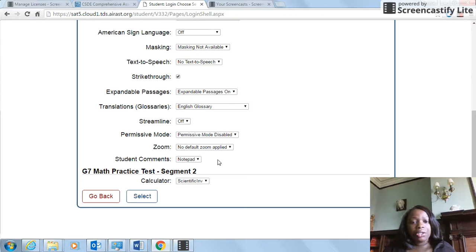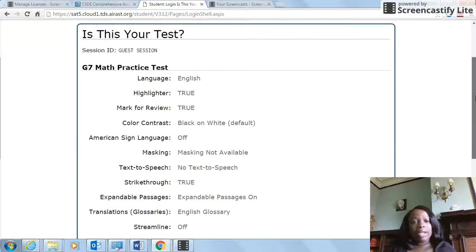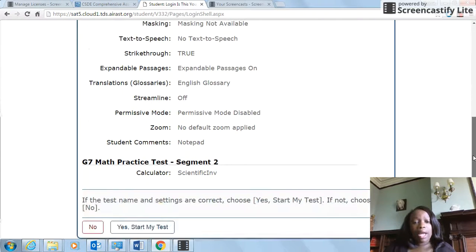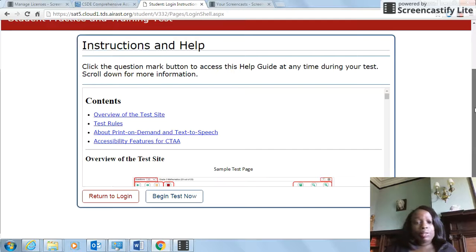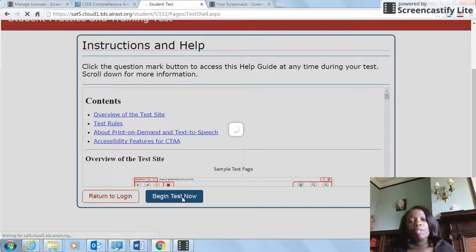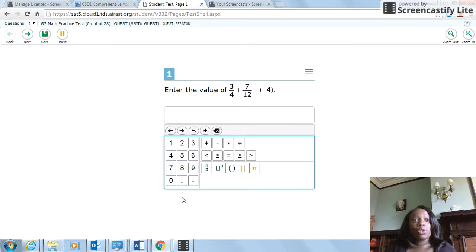All the functions here are correct, so we're just going to hit select. Then it's going to take us to, is this your test? And we're going to say yes, start my test. The purpose of today's screencast is to get a little familiarized with the actual functions on the SBAC test, such as the drag and drop functions and such as how we're going to show fractions and to do our work.